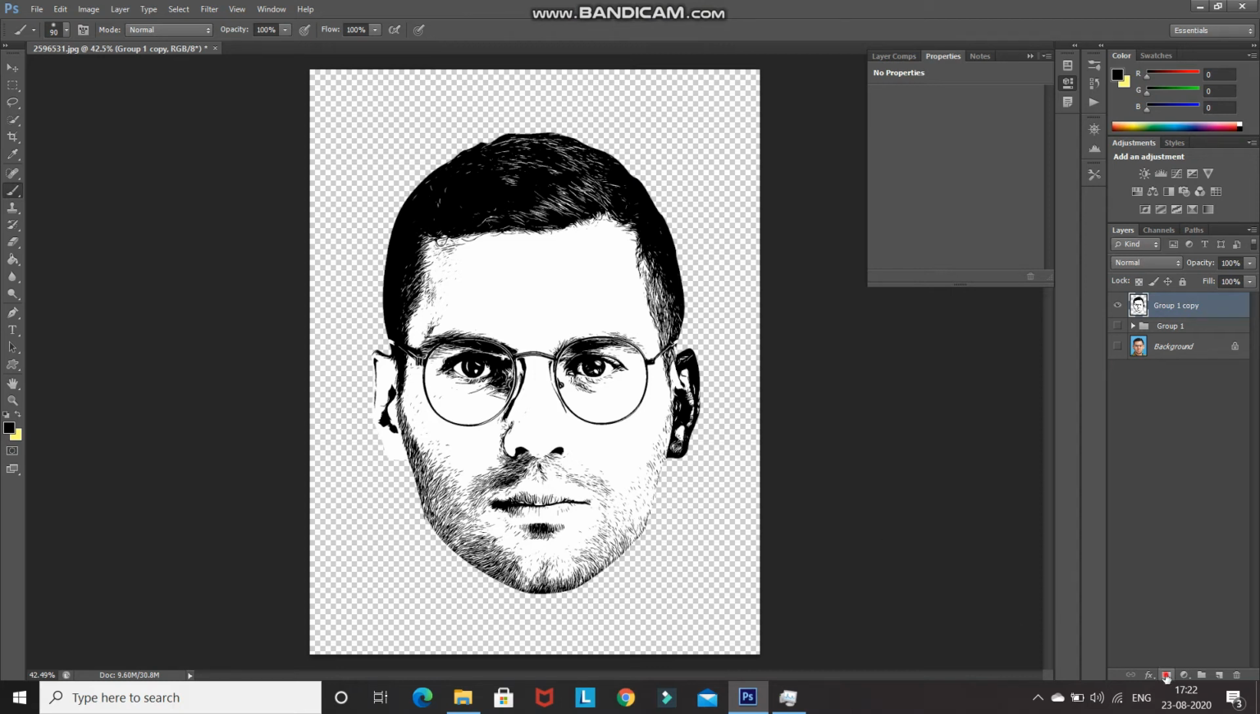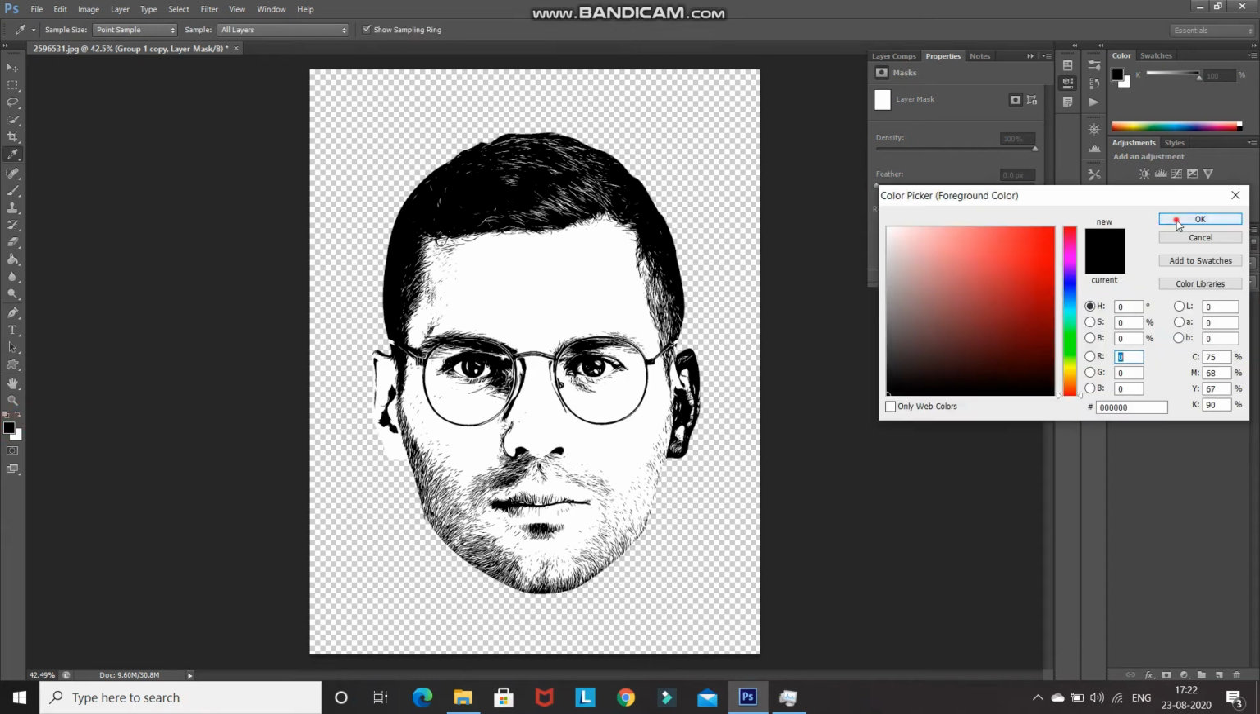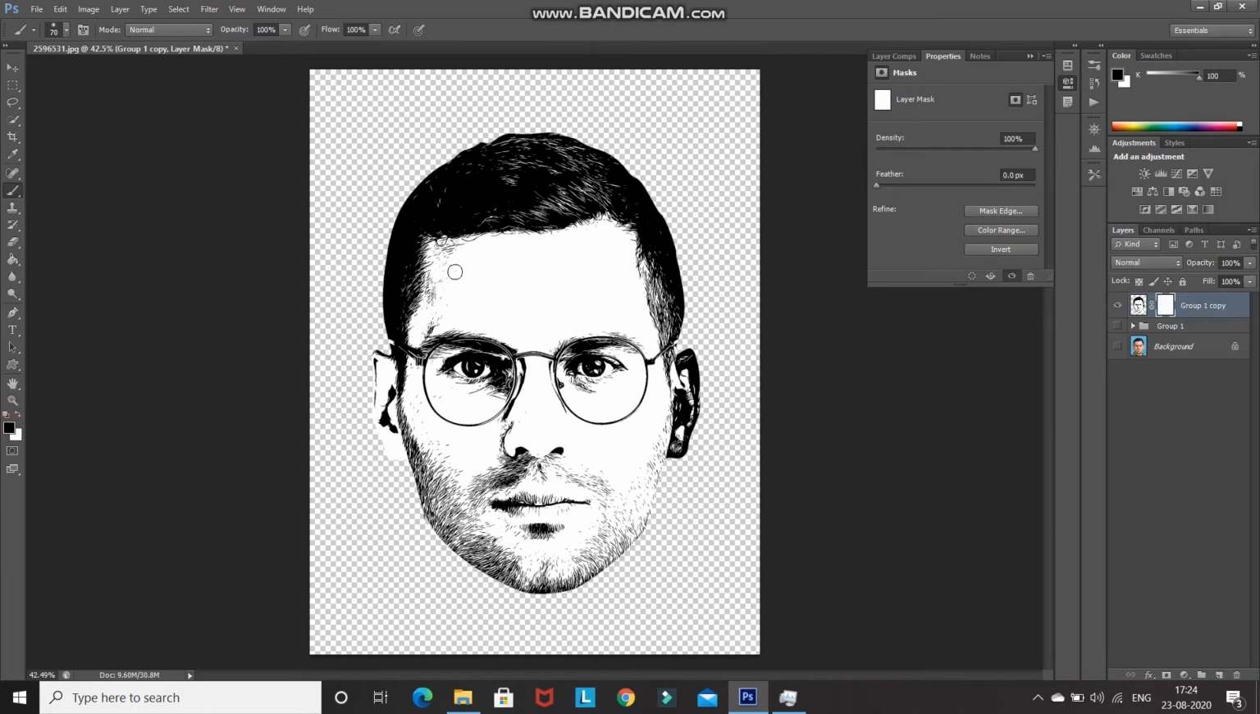So for that, click on add layer mask icon and then select brush tool and then set the brush as soft round and then set the foreground color as black. After that, using brush tool, hover over the areas which you want to remove. Wondering why this is creating a transparent one? It's because we don't have any background over here for now.